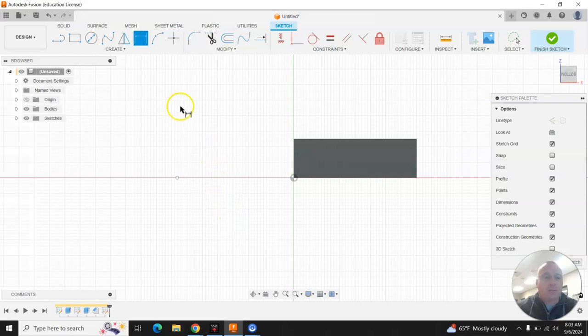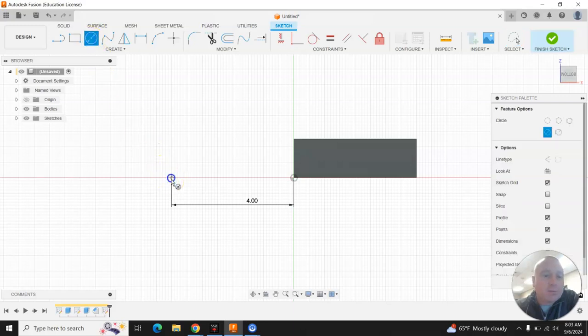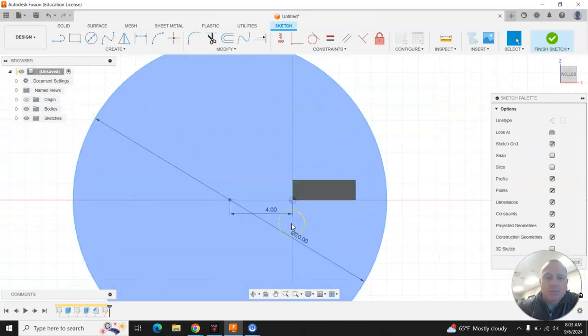Then I'm going to apply a dimension to that point. So I'll go from the point to the origin, and I'm going to make that dimension 4 inches. On this new point, I'm going to create a circle. The circle is going to have a diameter of 20 inches. And so I can go ahead and type in 20.